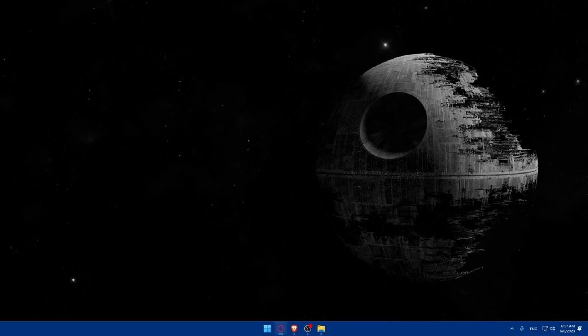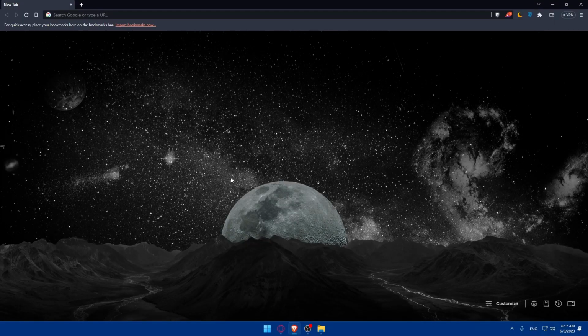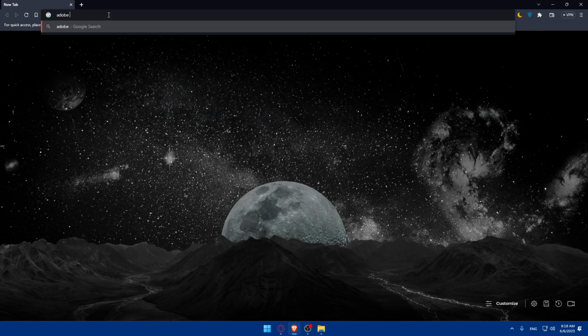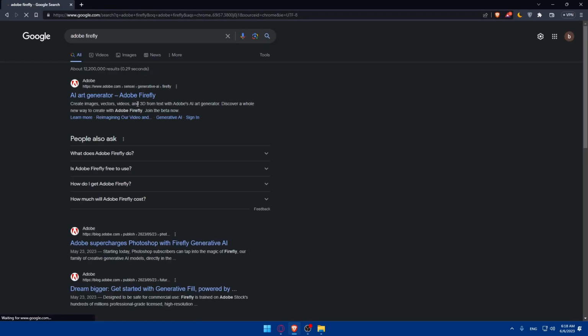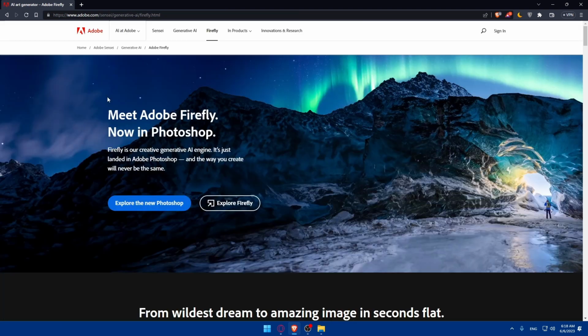So first, let's start by opening whatever browser we're going to use to follow this tutorial's steps. In my case, I'm going to use the Brave browser, and of course, in your case, you can use any other browser. Once you open that browser, go to the URL section and simply type Adobe Firefly and hit the enter button. That will take you right here, so make sure to click on the first link.